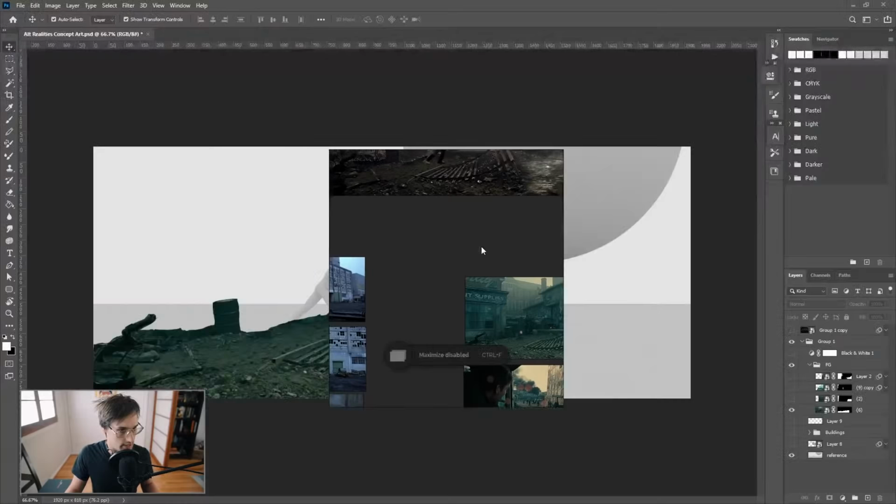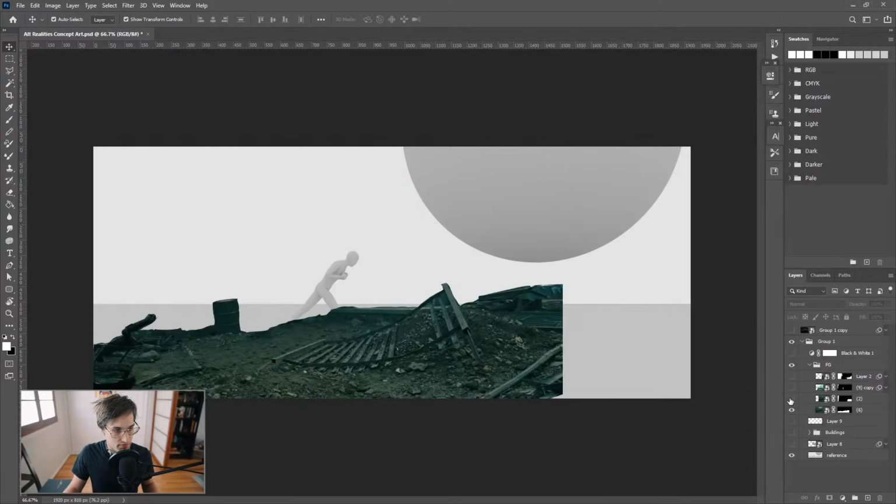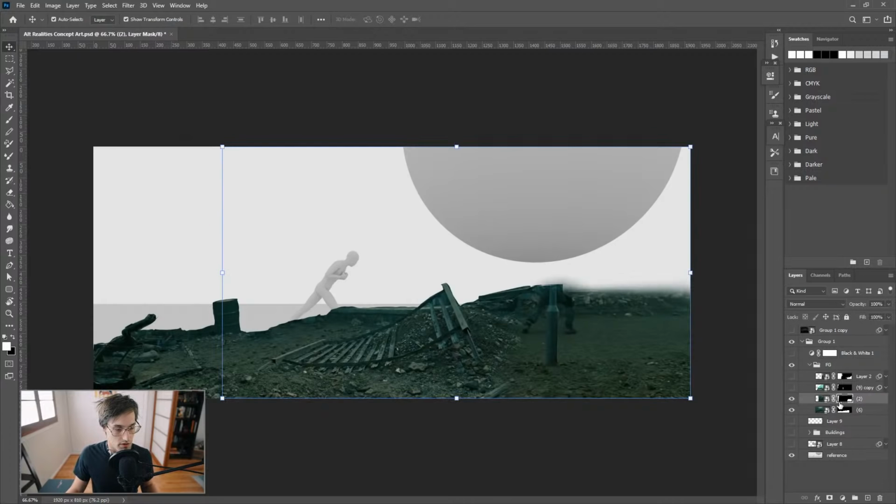So I'm just pulling some foreground stuff, and one tip here is instead of erasing the actual layer, I'm using an adjustment layer. So this little guy right here, and a vector mask, right? And you can paint black and white onto this vector mask and remove different parts of the image just by painting black and white.